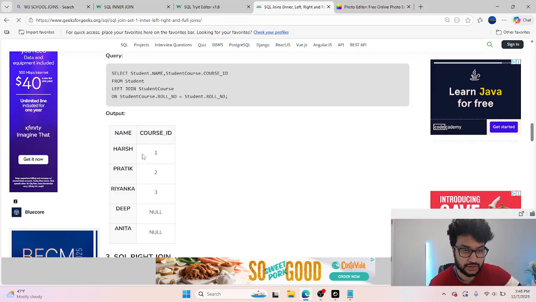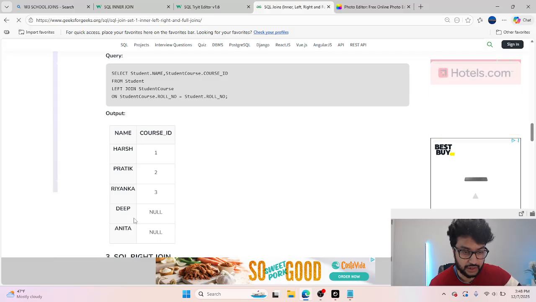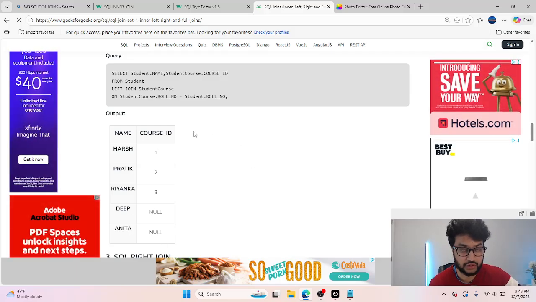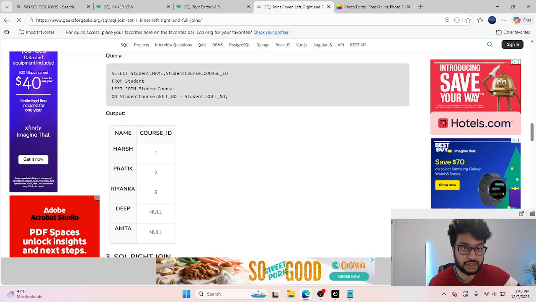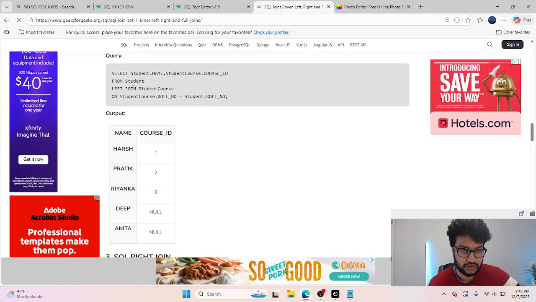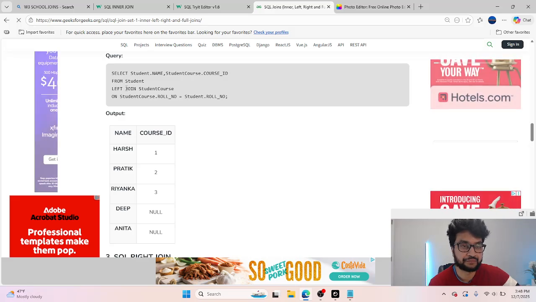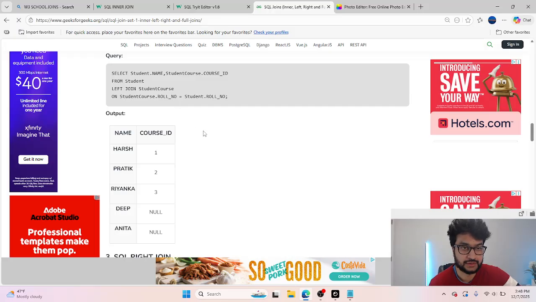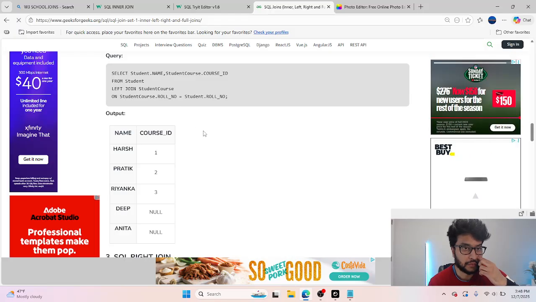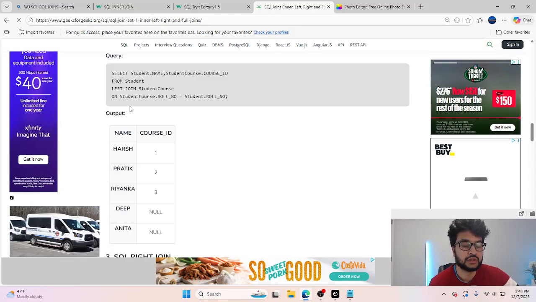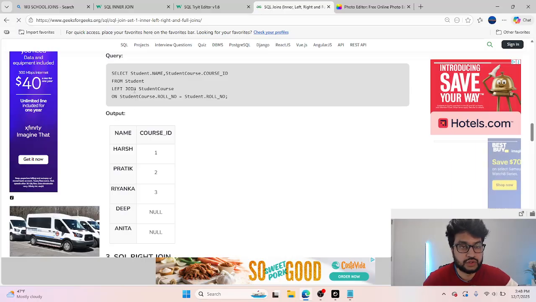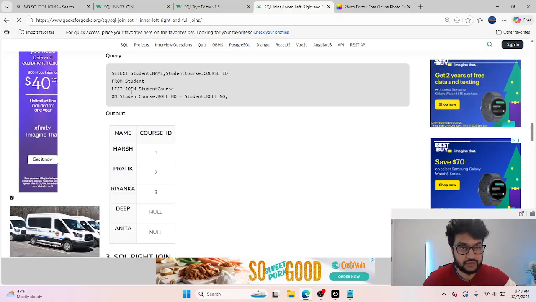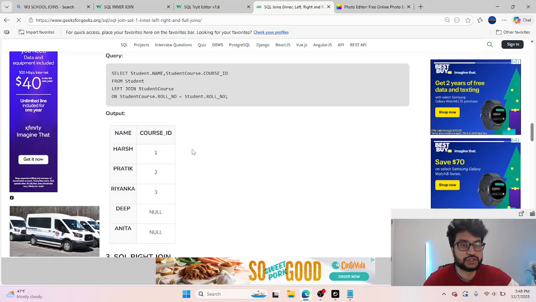Harsh is the name, and the course ID he's taking is 1. Pratik is 2. Priyanka is 3. Deep is null. Anita is null, right? So nothing showed up, so the values are null. We selected the column names from the student table, left join student course. So the left table is student, and we left join student course.